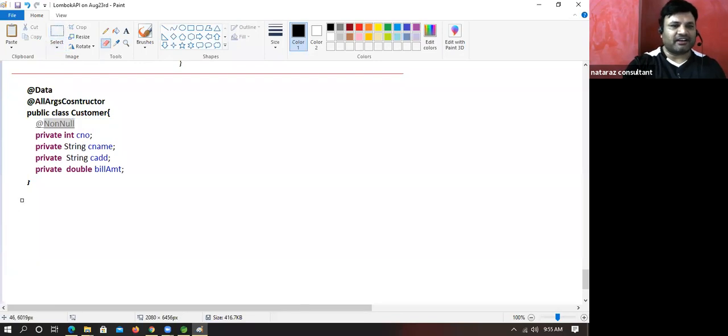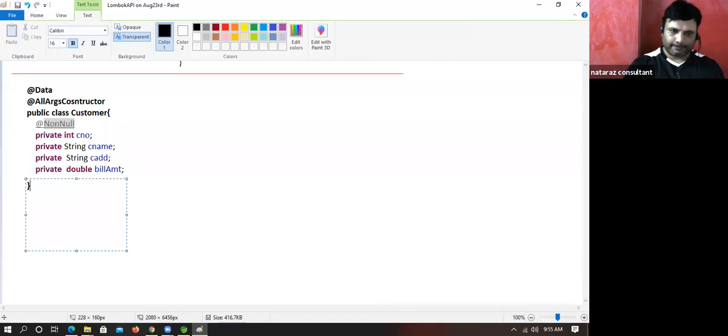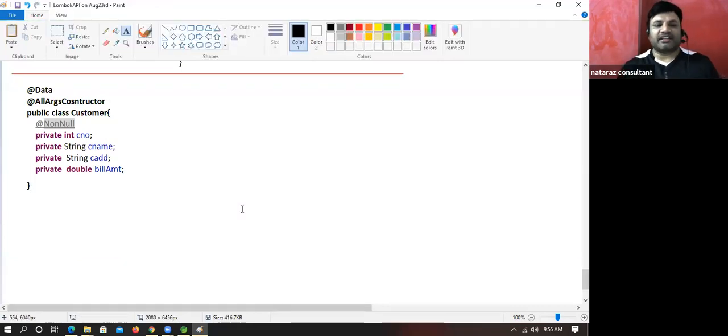Tell me, what is the generated code? Everyone type in the chat box. Vikash Misra, what is the generated code? Okay, @Data, all things will come. After that, one-param constructor, four-param constructor. Okay, leave the remaining methods. Talk about constructors. Which constructors will come? Talk about that.